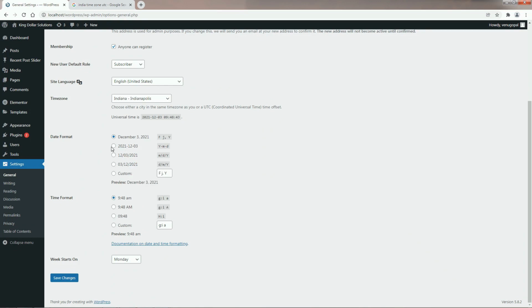Date format. If you observe on the screen, many formats are there. Based on your country or interests, select it. Time format, same as above. Depending upon your country or interest, select it. Week starts on Monday. Don't forget to click on Save Changes.